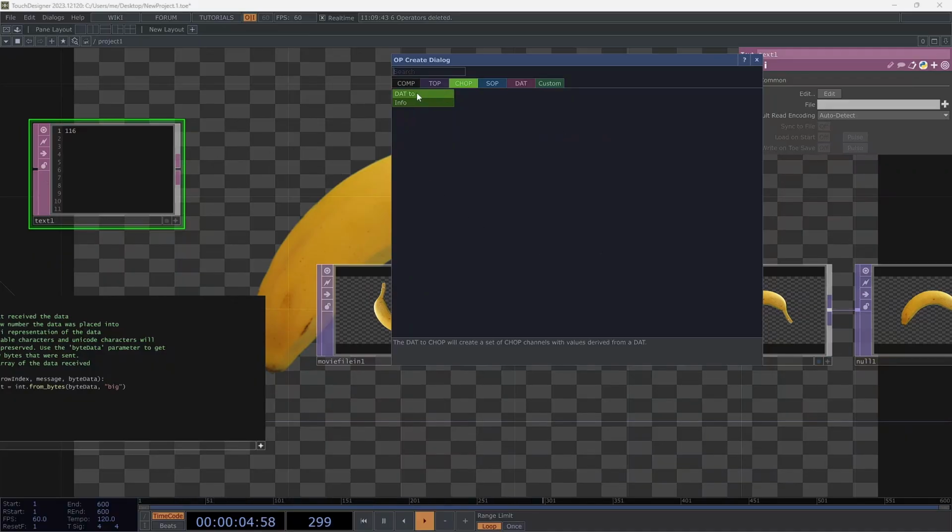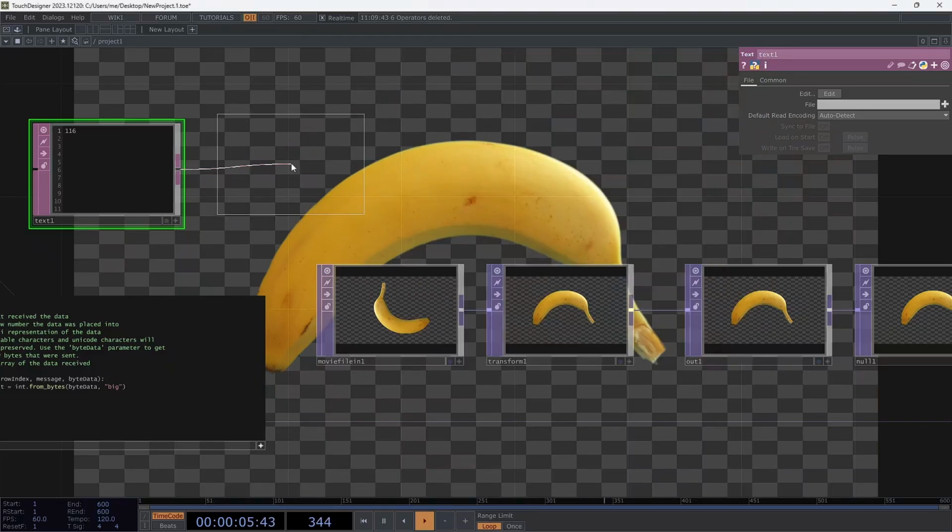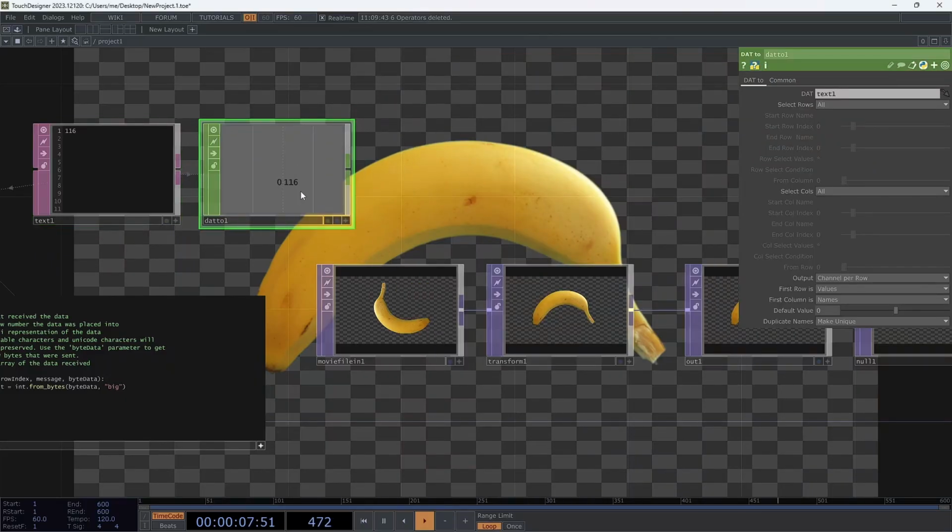So DAT to is a DAT to CHOP. And if you look on the bottom, it gives you some information about this one. It says DAT to CHOP, so it'll create a set of CHOP channels with values derived from a DAT. So let me click that. And now I've got an actual number. So if I turn this, I'm seeing there's a channel 0 with a value associated with it. So now we can use this. This is more useful for us in most cases than just having this DAT text that's showing up here, or this kind of text box thing.